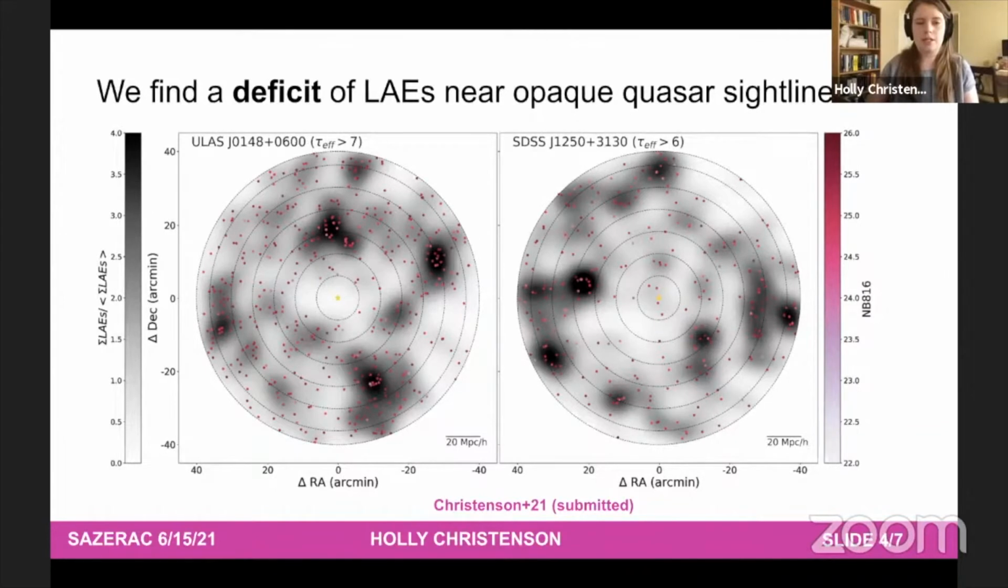If you're familiar with the J148 result that's been previously published, this is just a slightly updated version. We've improved our photometry and LAE selection criteria a tad, but fundamentally the result has not changed at all. We still see a clear underdensity of Lyman-alpha emitters in the center of this field, and in the J1250 field, there's also a clear underdensity of Lyman-alpha emitters in the center of the field.